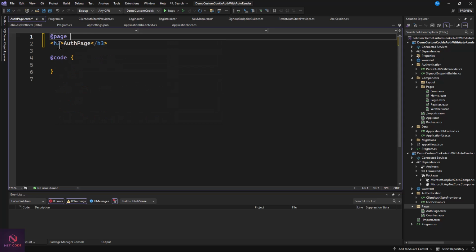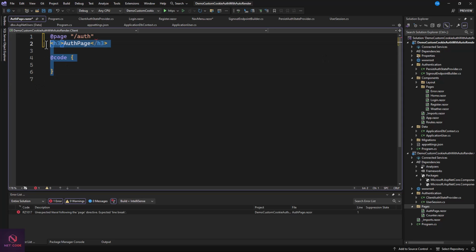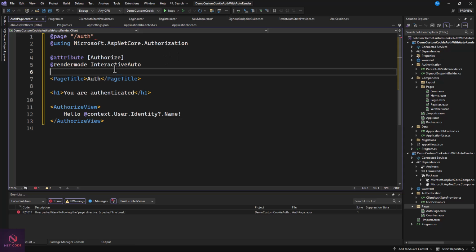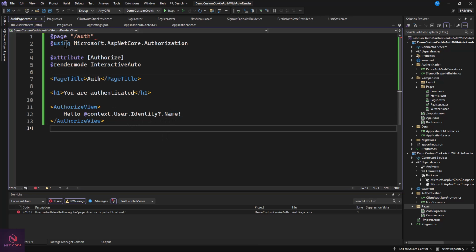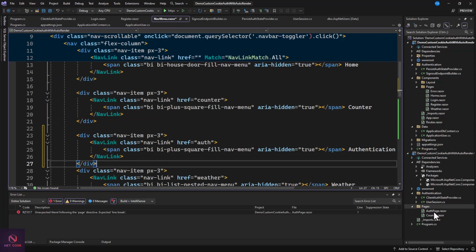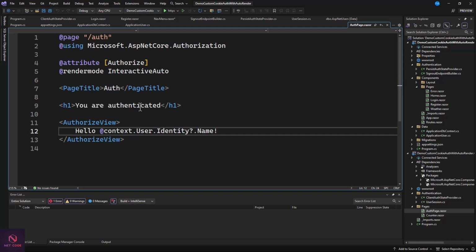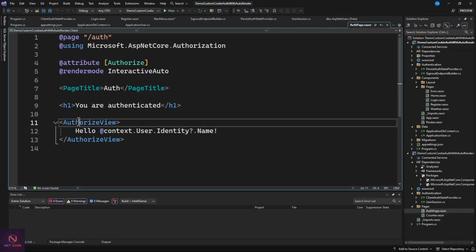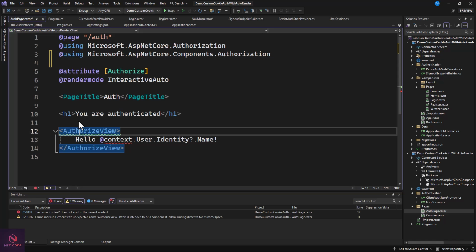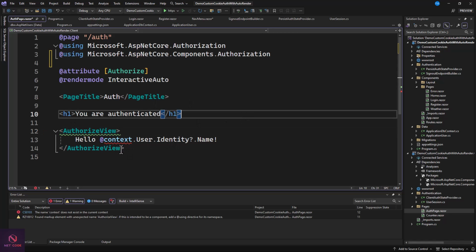and aside from that, we can just have this. This is interactive auto, and now this is authorized. You want the user to be authorized before the user can access this one. In case a person is authorized, you want to display the name, that is the username. Let's save this. Yes, and now we have it in here. So for this authorized view, we have to use the namespace, and now we're going to have the context from the specific user.